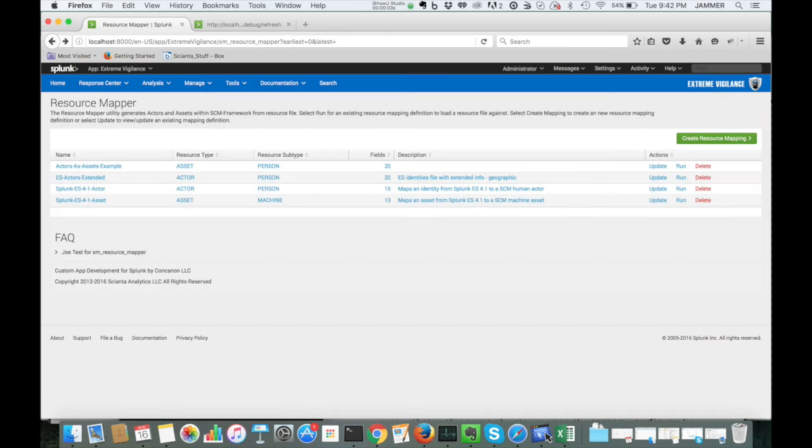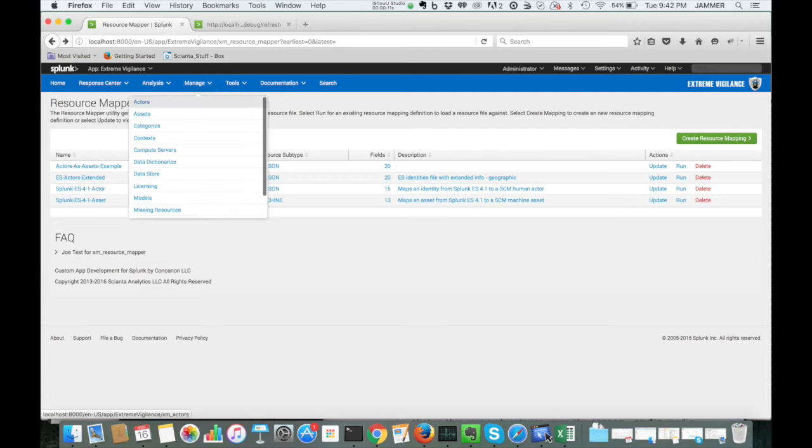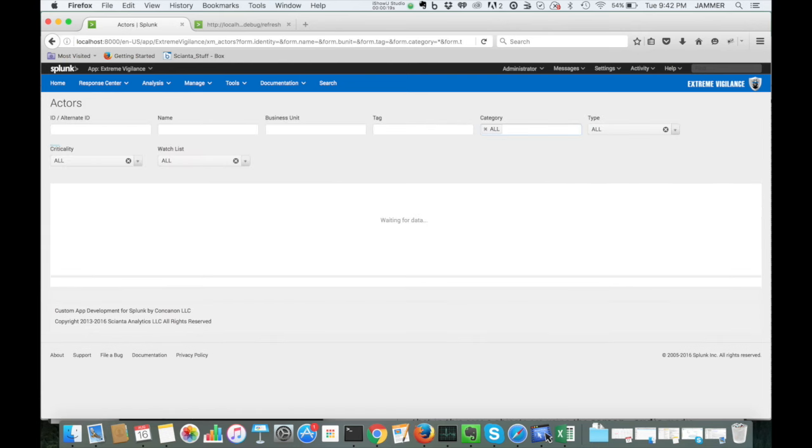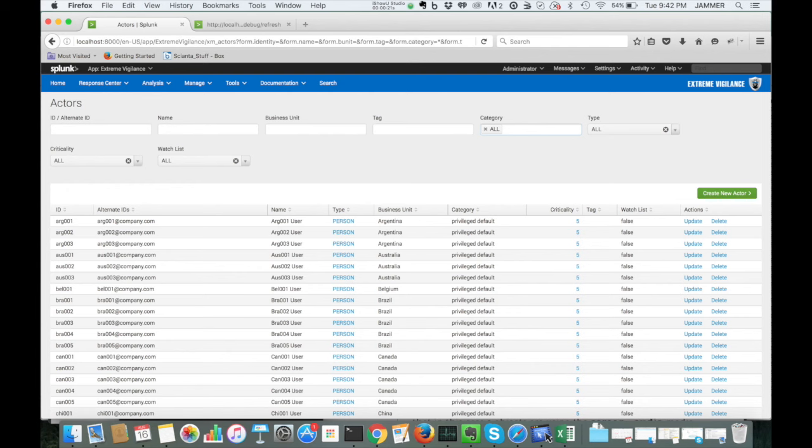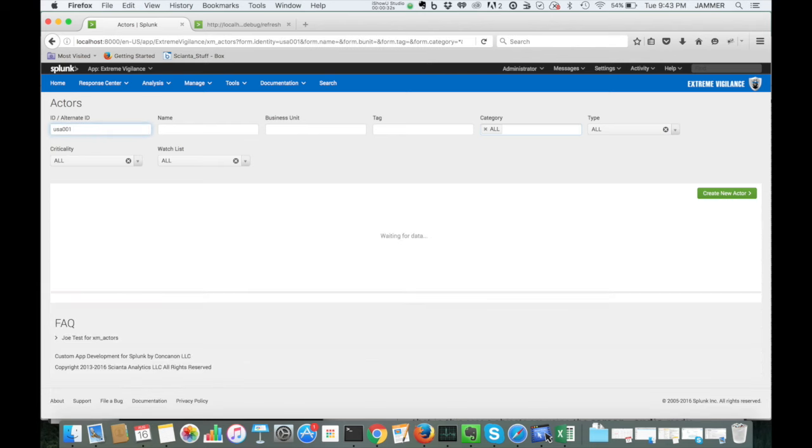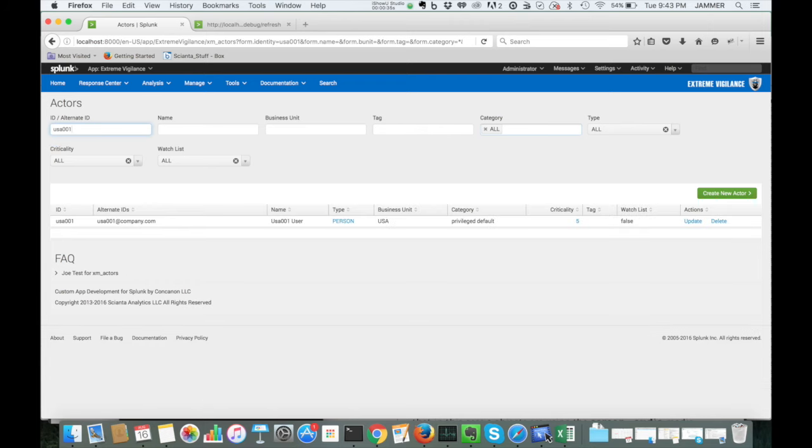So let's go ahead and take a look at all these actors that we just loaded into the Extreme Vigilance application. Under the Manage menu, you notice I have there's 2 selections for the resources, actors and assets, and we just did the actors. So let's go ahead and click into that view, and you'll notice that we have all kinds of different criteria that we can use to search or filter down the list of actors that we have. So I'm going to go ahead and search for one of these guys, just limit the list down as a very simple basic example. And I can go ahead and click into the details of this actor. Let's just click on the button, the link.